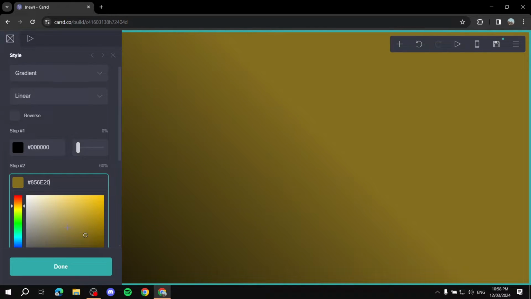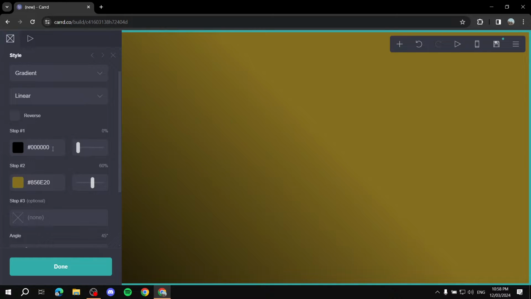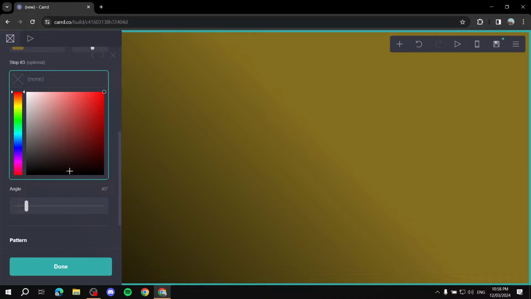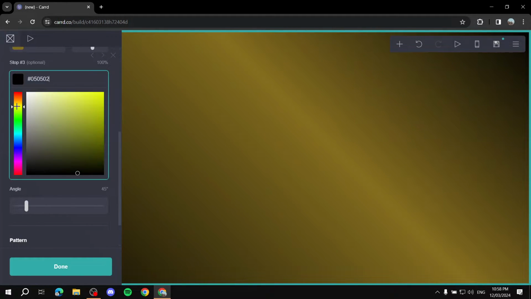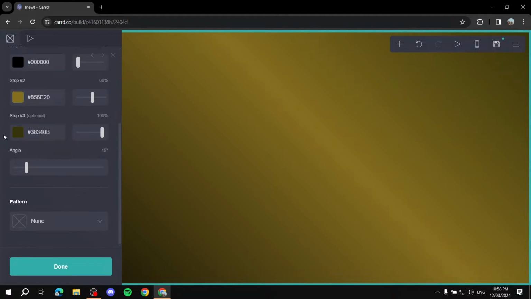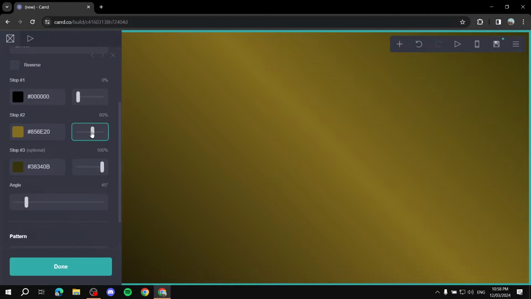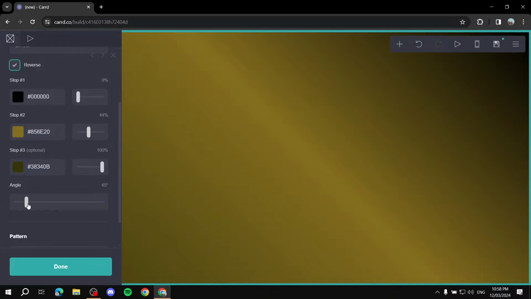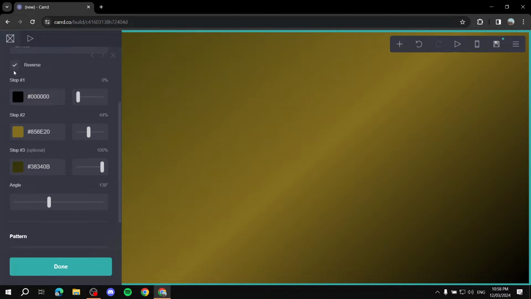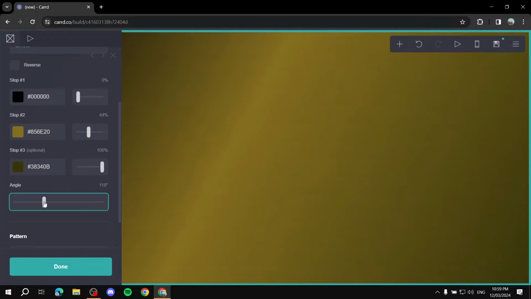Okay, so I think this looks good. It just needs one more touch. So we go to stop number 3. And let me just add an even darker color, just a darker gold, if we can just use that. And then we can play around with the positioning and stuff. So we can just do this, we can reverse it. And we can also choose the angle. So we can just do something like this.